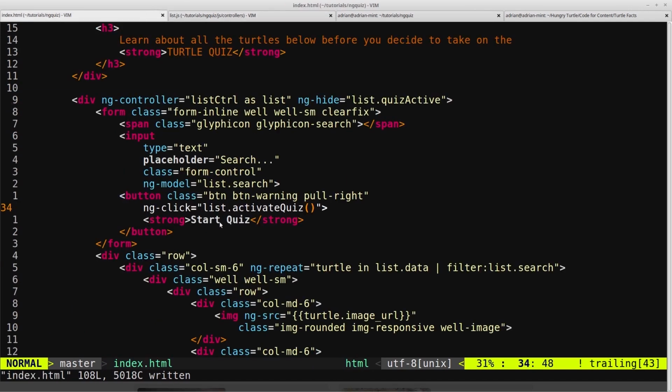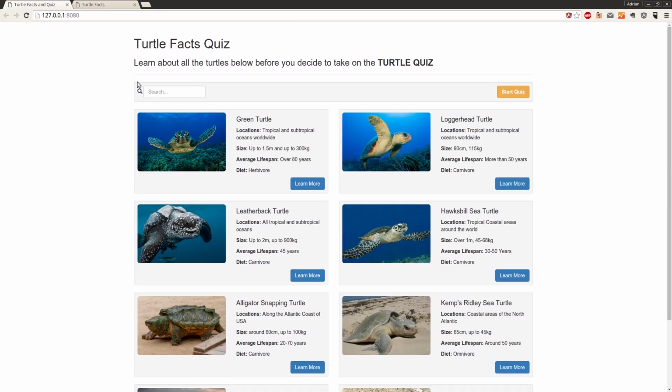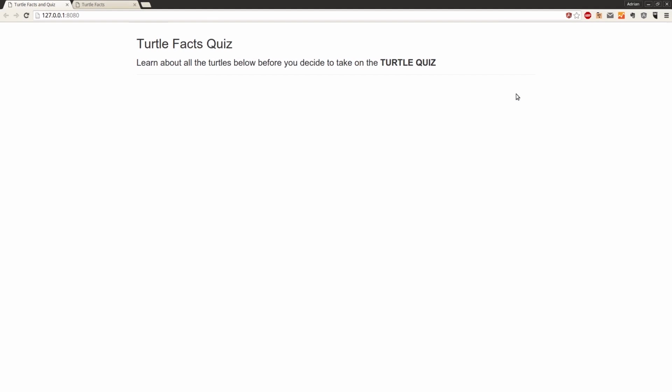So now when we hit this button, it's going to trigger this function, and that function changes quizActive from false to true, which means the ng-hide will now hide this list controller. Let's check if it's working. It's showing initially, and then we'll hit the start quiz button, and it hides. But of course, we don't want to be left with a blank screen. We want the quiz to be shown. So that's what we're going to tackle in the next video. We're going to show the quiz, and then we can create the markup for the quiz and move along.